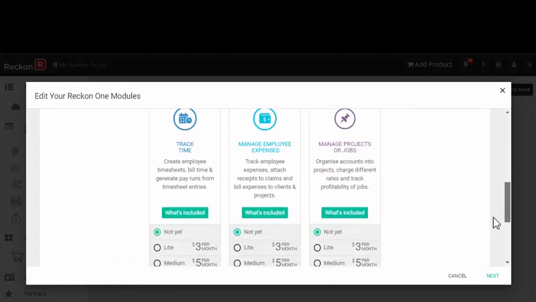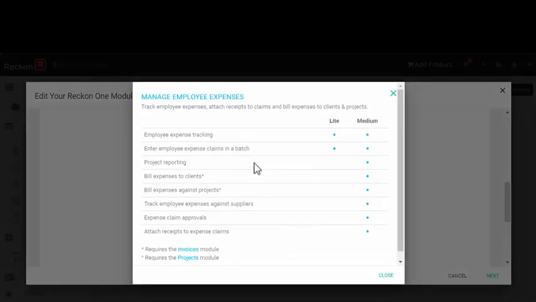On the Manage Employee Expenses box, click on What's Included to see the differences between the two service levels. Choose the medium service level if you wish to use the approval process so that only administrators and super users can reimburse expenses after they have been approved by the appropriate person. Add receipts to expense claims, bill expenses to clients, and assign expenses against projects.